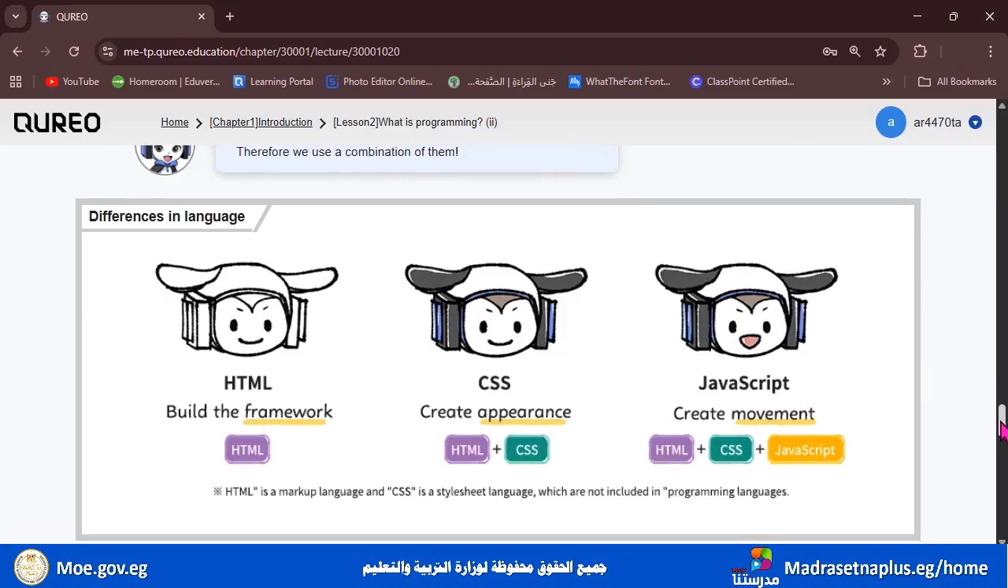Why do we have to learn the three types of programming languages? Because if, for example, we want to build a website, using HTML, it builds a framework.